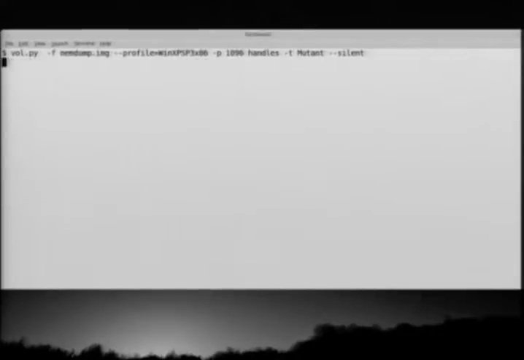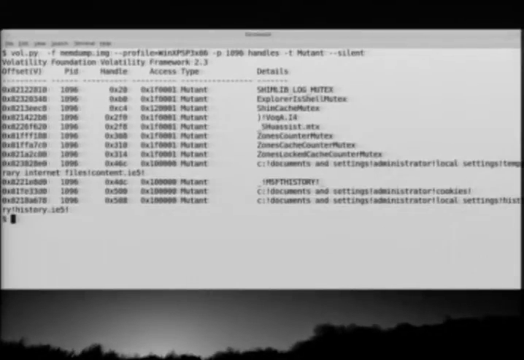So a lot of malware will often have unique names for mutexes, and so it's often useful to go in and see what mutexes are running for a specific process. So we're looking at the Explorer.exe. It has a whole bunch that pull up. Does anything jump out to anybody?